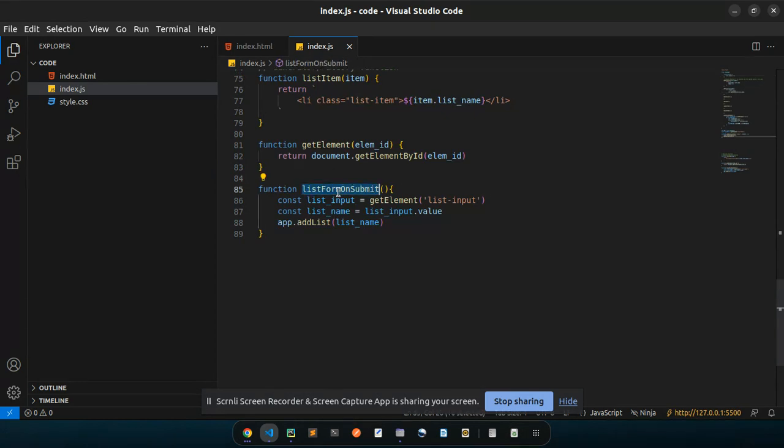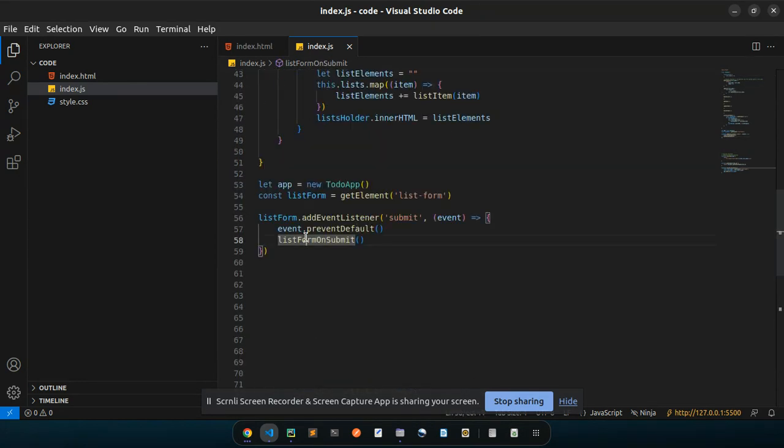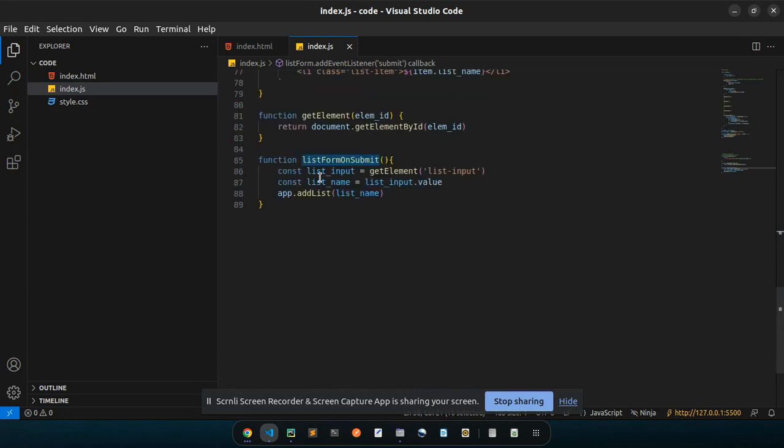So list form on submit, and we were calling the function here, list form on submit. We had this list name, and we could app.add list name. Actually, this is the element, so I can just quickly switch this one to element. So we are reading the list element value. Then I can go ahead and set the value back to an empty string. That is to make it empty.